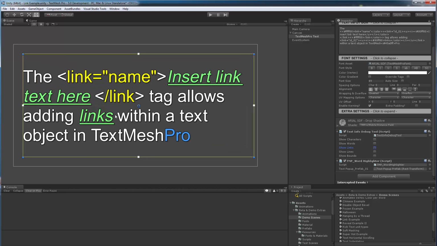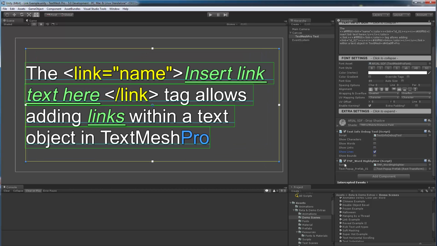Then another example is this lines view, and it shows us information about each of the lines, as well as the blue line, which is where the baseline is located. Text info also contains information like text info dot character count, line count, word count, space count, and so on. So there's additional information in there as well. Now this text info debug tool is not only useful for me to visualize what's contained in the text info class, but taking a look at the script can also be useful for you to learn how to access this information.